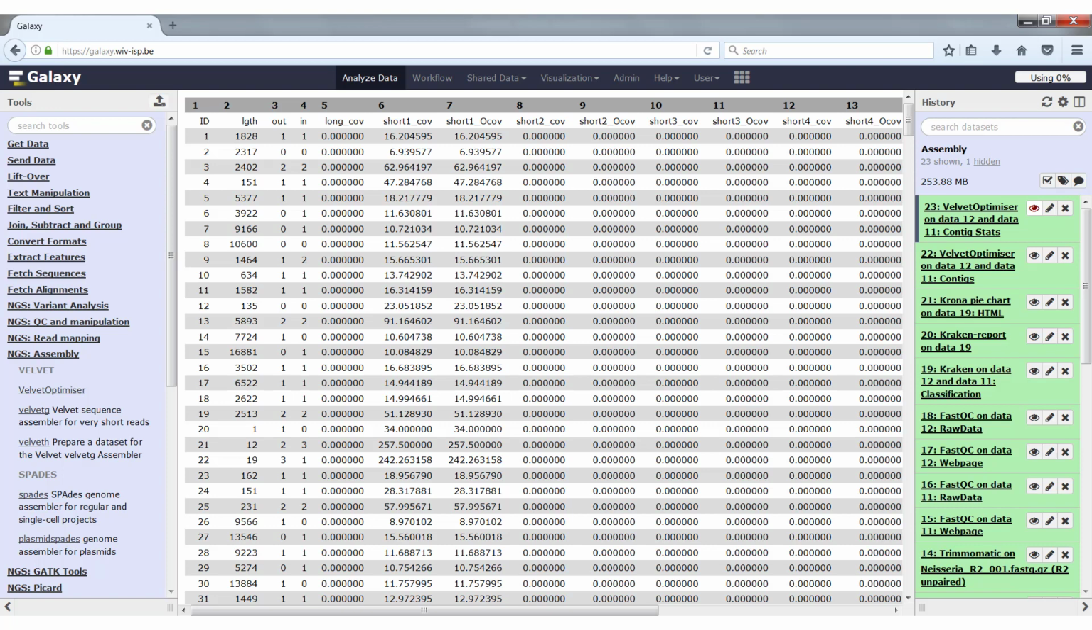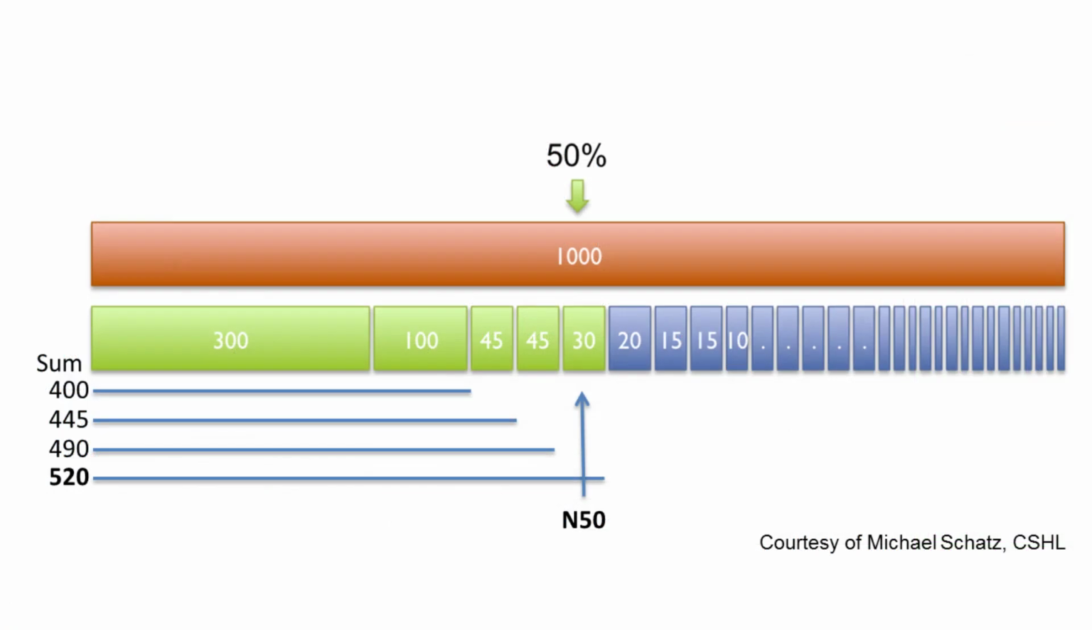The N50 value is defined as the shortest contig length at 50% of the assembly. It's a bit easier to understand when we look at a graphical representation of this definition. So if we have a 1000 base pair assembly, 50% of that assembly is 500 base pairs. Next, we line up all the contigs that were created from large to small, and we find that the first contig is 300 base pairs, which is smaller than the 50% value of 500 base pairs.